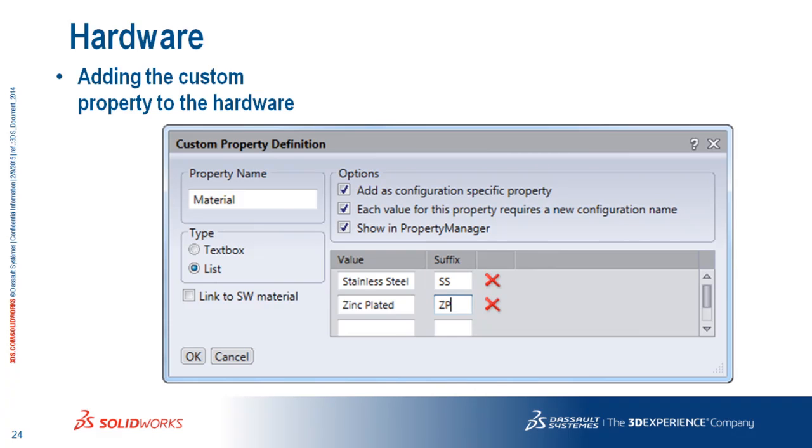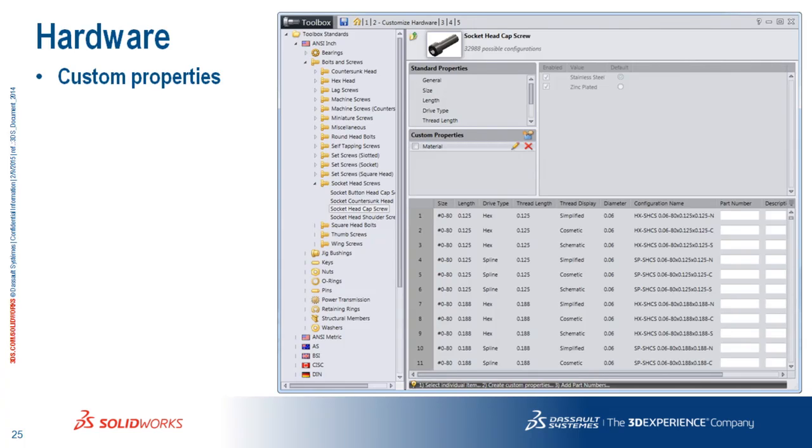Maybe not necessary on fasteners, guys. I really don't know if I would mess with it or not. So now it says that each value here requires a new configuration. So I said I want to add a material type stainless steel, zinc plated. My stainless steel is going to have a designation of SS. My zinc plated is going to be ZP. And when I come back to the configuration tree, you'll see now I have a custom property listed underneath my general properties. It says material, and it's default unchecked to start with. It has a button there for edit and delete.